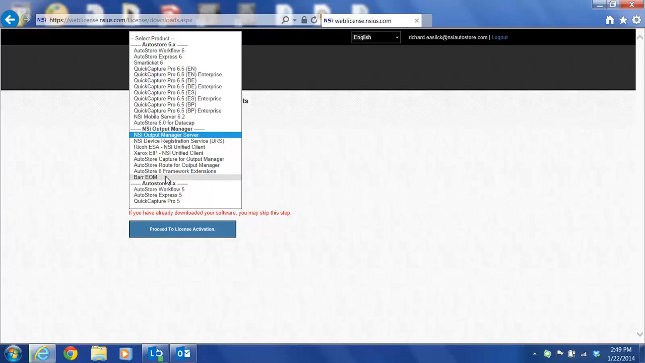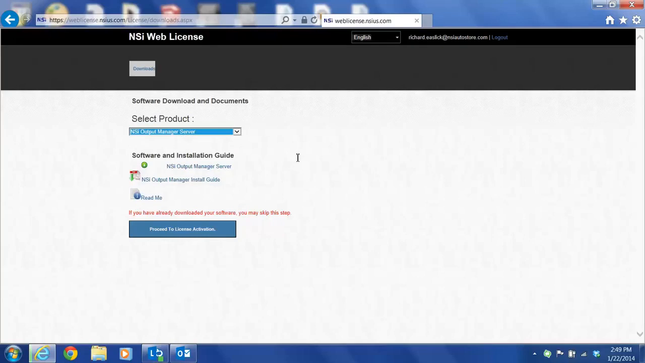So in summary, to download the Output Manager software, very, very simple. Simply go to our portal, which is at weblicense.nsius.com. Log in or create a login account if you don't have one already, and simply go to this page and download the software. Inevitably, you are going to need the server software and the DRS software. That's all there is to it.